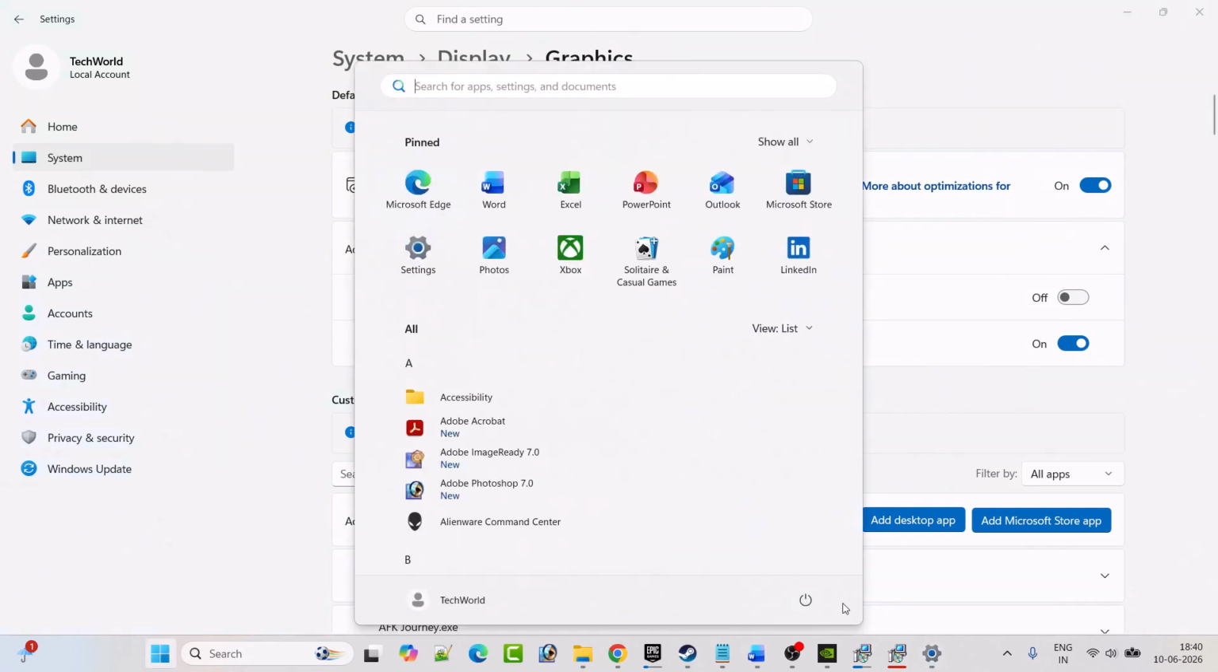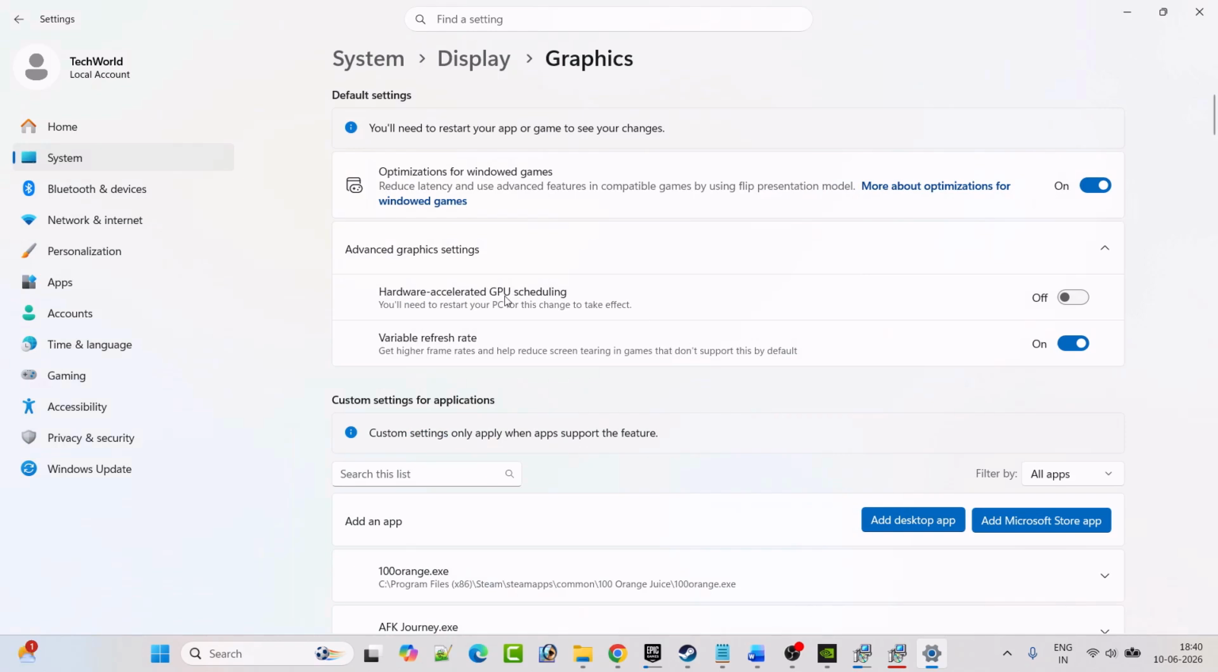So just restart your PC. And once your PC restarts, then you can go ahead, launch the game and check. Now if hardware accelerated GPU scheduling is already turned off, then turn it on, restart your PC and then launch the game and check.